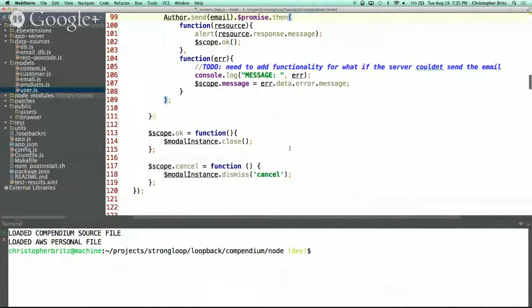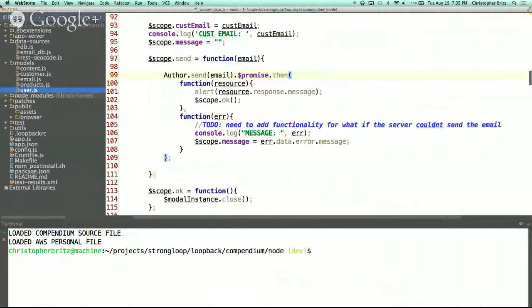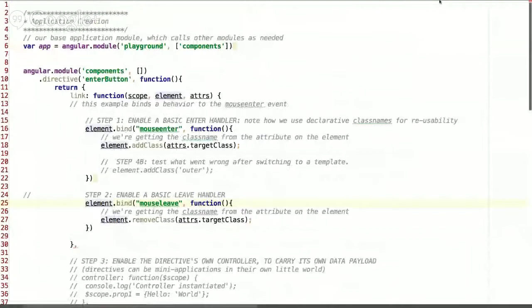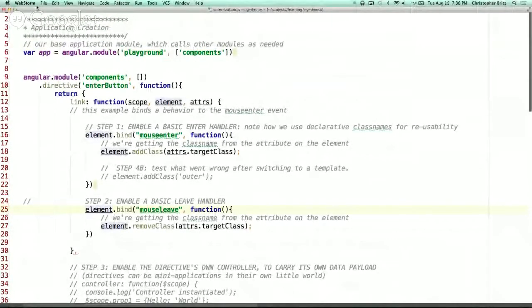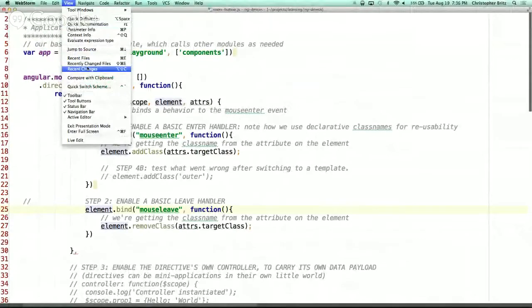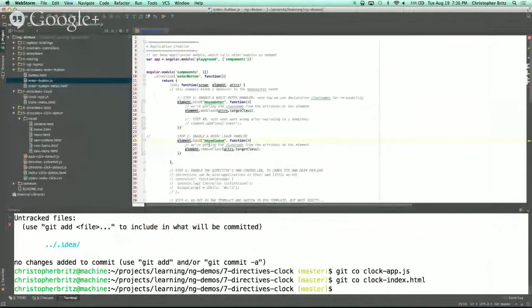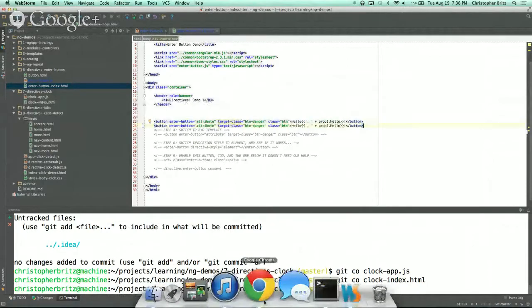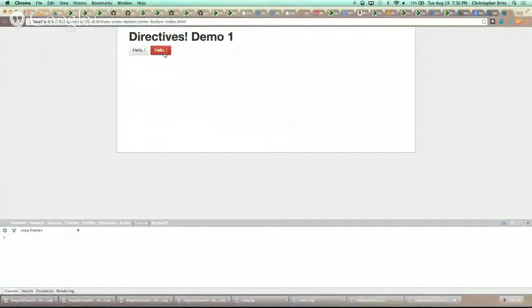So if you did this again, I've got the projects over here. If I was to go back to the HTML and just add another button, see how they both work together, and all I had to do was add that HTML, because the directive is actually doing all of this and containing it to its own little scope.